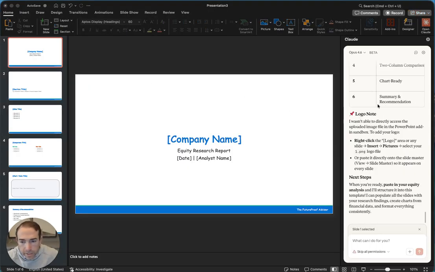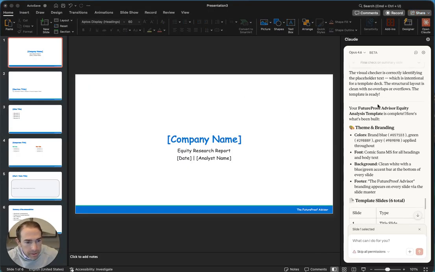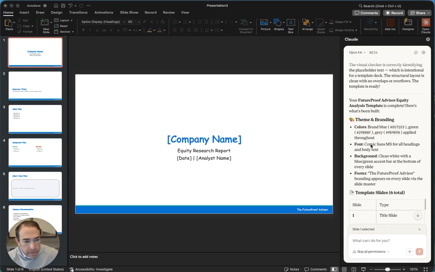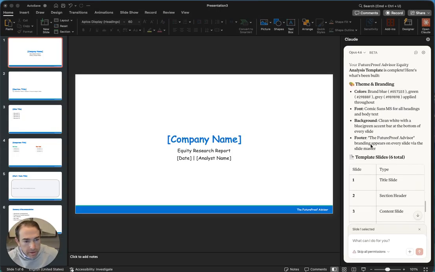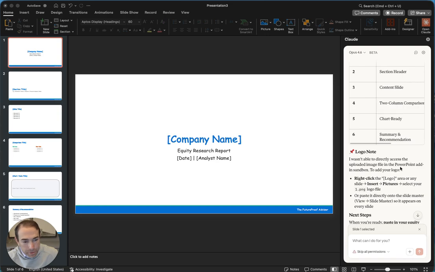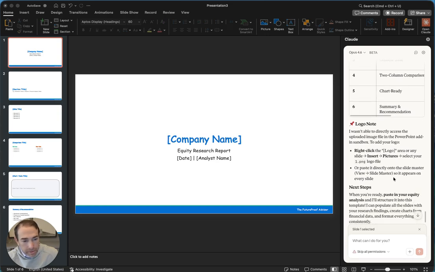All right, it looks like it finished up. So it gave me a little bit of a summary here. Your future-proof advisor equity analysis template is complete. Here's what's been built: color, font, background, footer, some slides, logo note. I wasn't able to directly access the uploaded image. So to add it, we can right click and put it in there if we want.